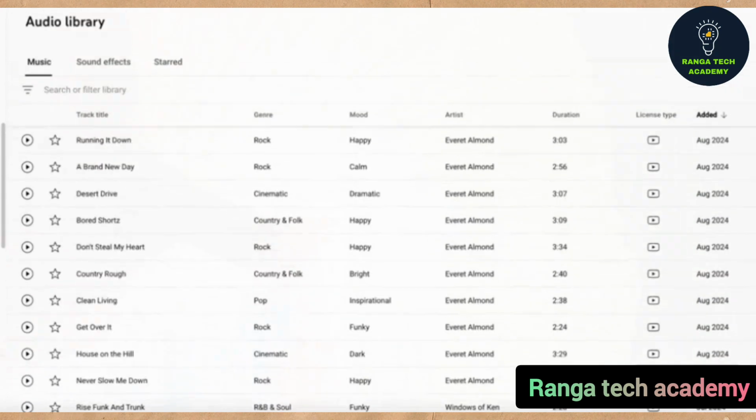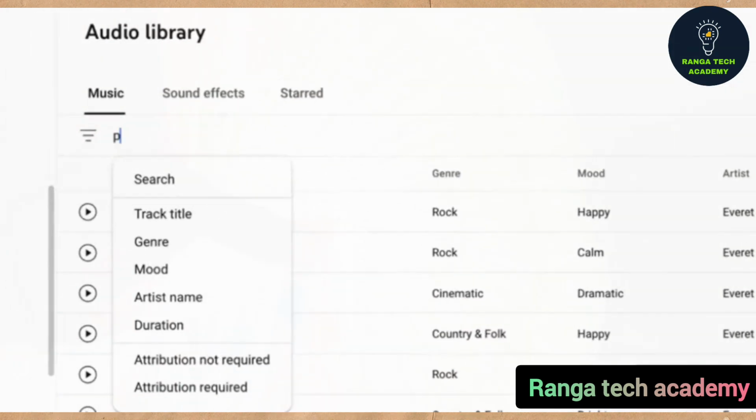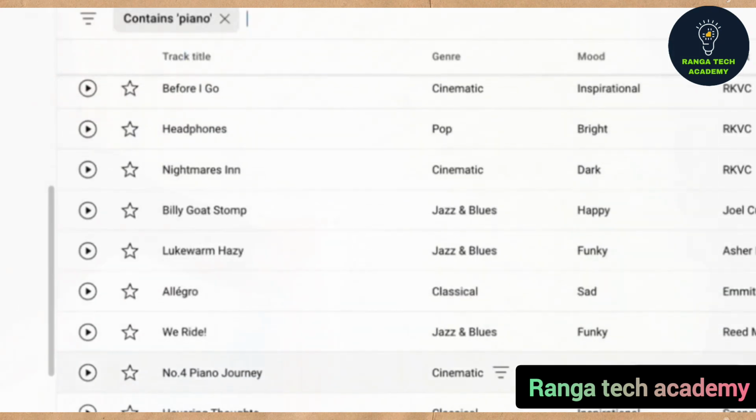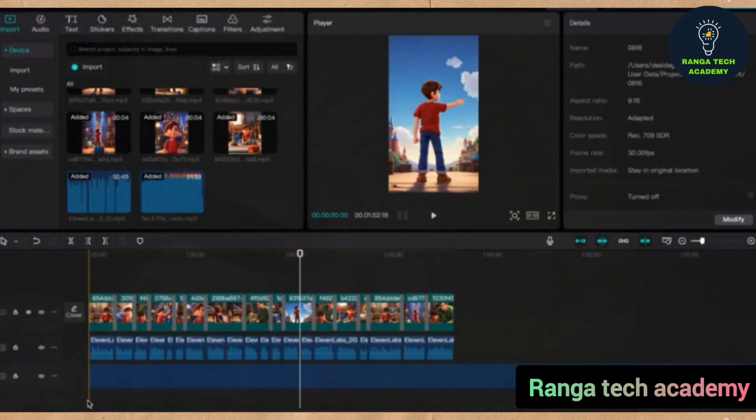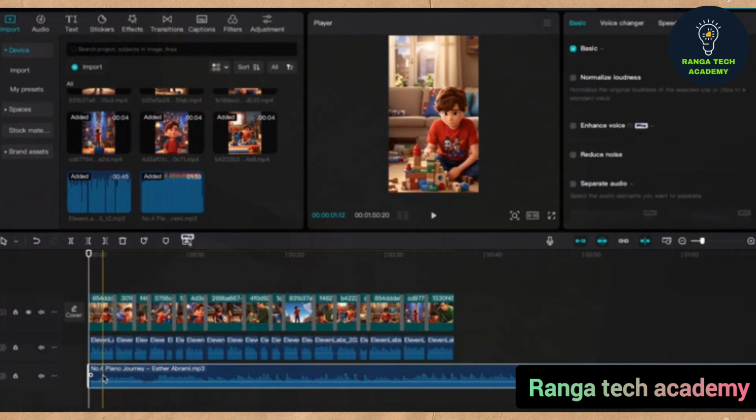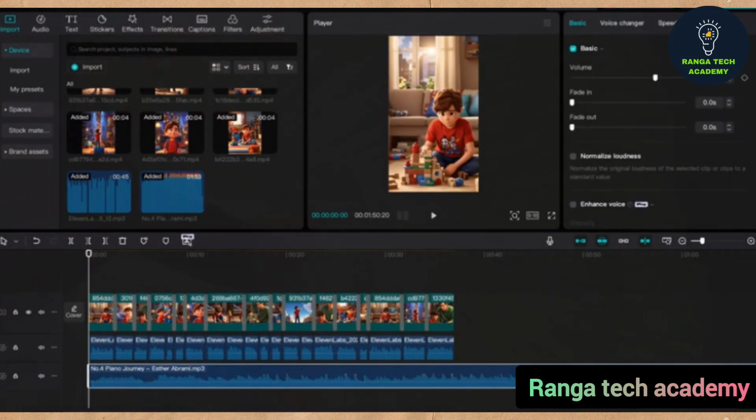For these videos, I'd recommend to search for a piano song. Simply download one you like and import it in CapCut. Now drag it onto the editing timeline. Now select the song and reduce the volume to -10 in the top right corner. The last thing you need to do is to add captions to the video.